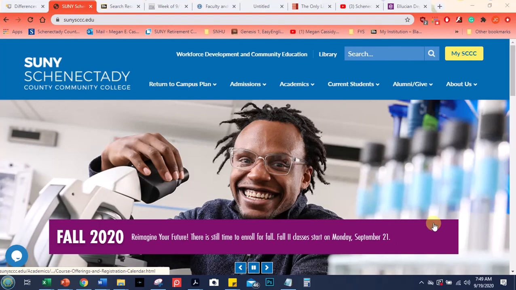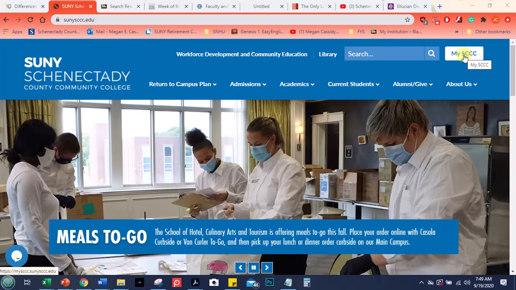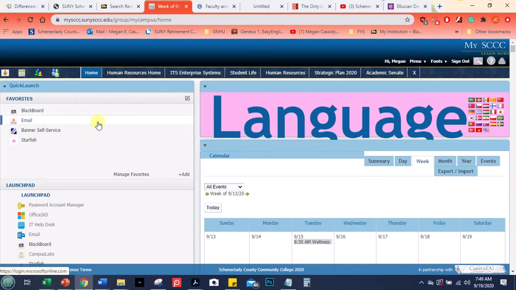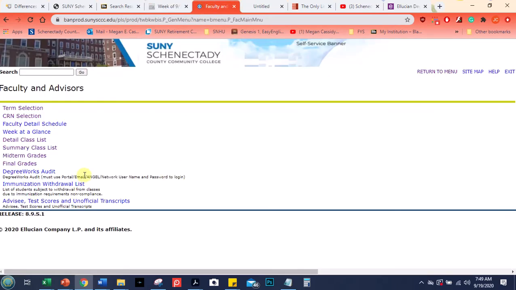So the way that you get to DegreeWorks, again, we talked about going through the portal. You're going to click on My SCCC right here. Then, I have slow internet, so I've opened them up already up here. Then you're going to go into this Banner Self-Service. And when you do that, mine looks a little bit different, but you'll have this DegreeWorks audit right here. And when you click that, you can get right into DegreeWorks.